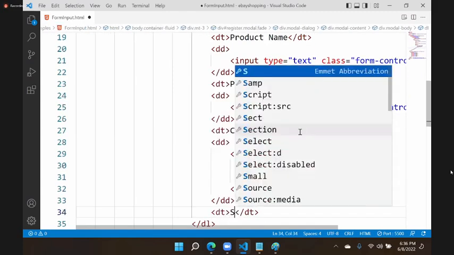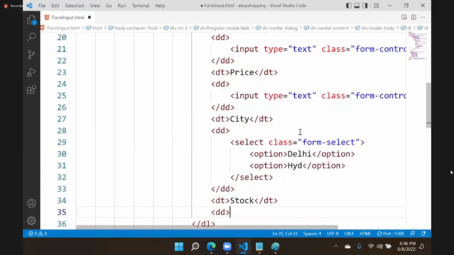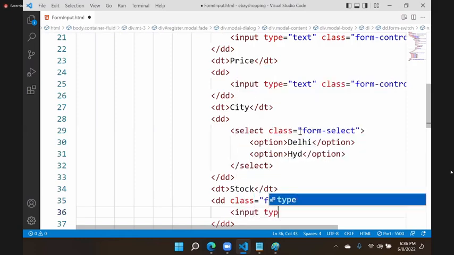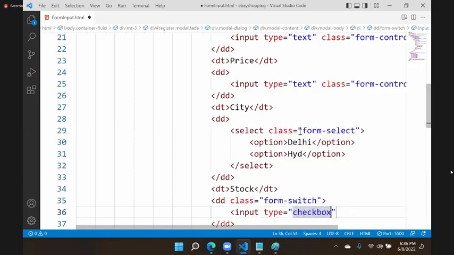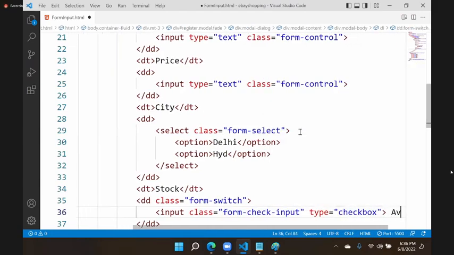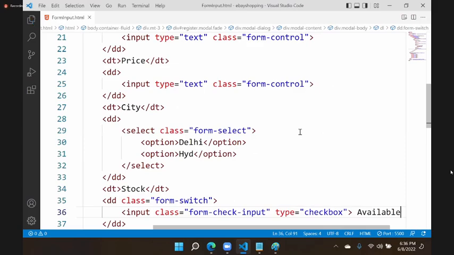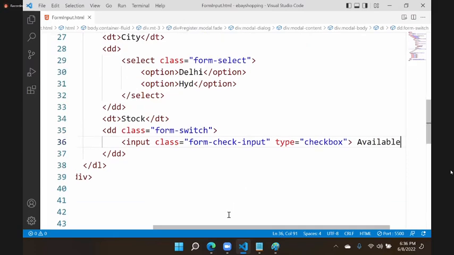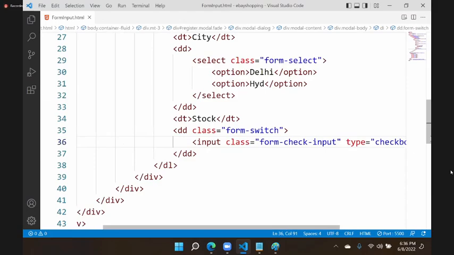Another dt, stock. dd. Here I am using a class as form-switch. So input type is equal to checkbox. And here class as form-check-input. And here I said available. Okay. Now that is the basic form design inside the form body, modal body.